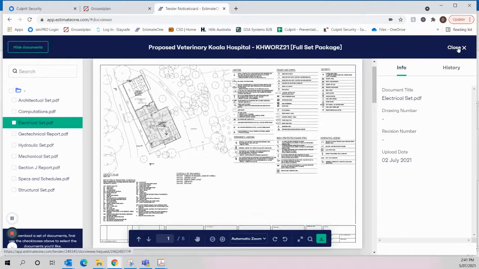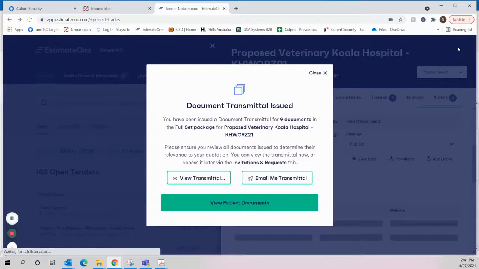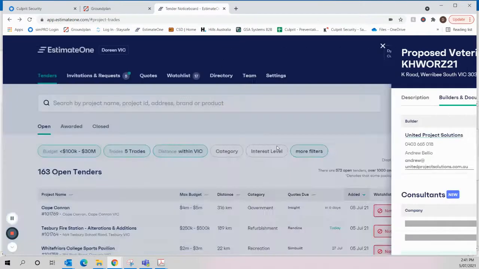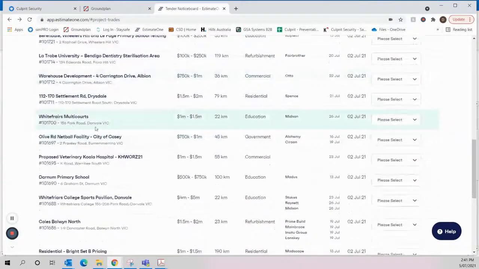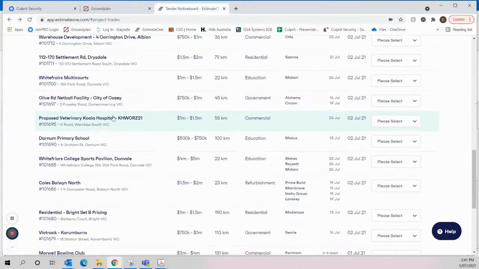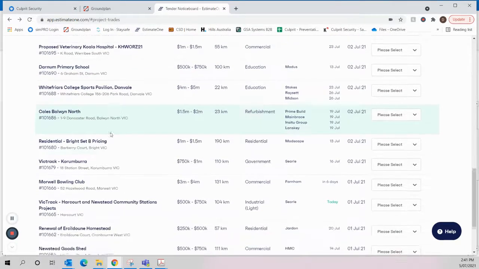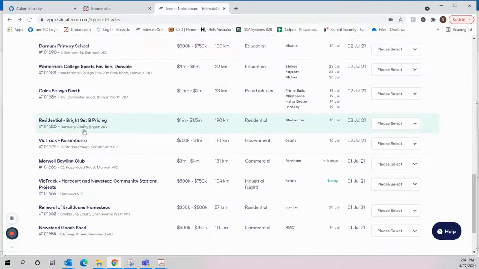But you can see that working through Estimate.One can be a tedious process. It's not always great. The opportunities aren't always right there under our nose. So it does take a little bit for us to find the right opportunities.